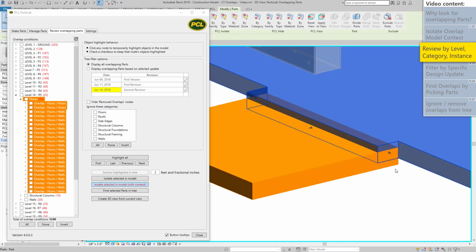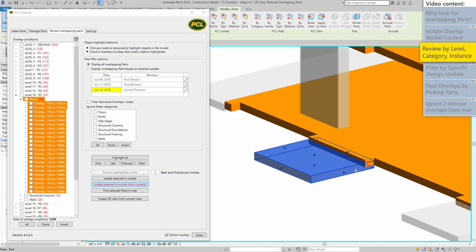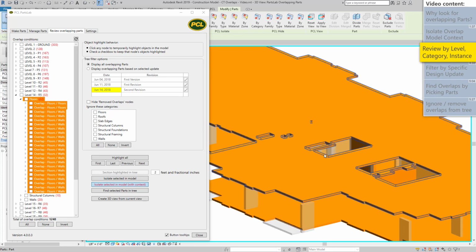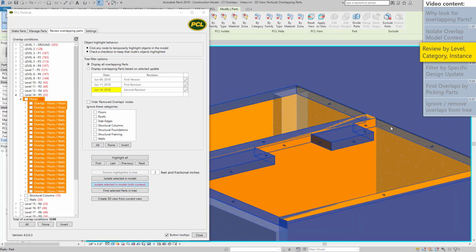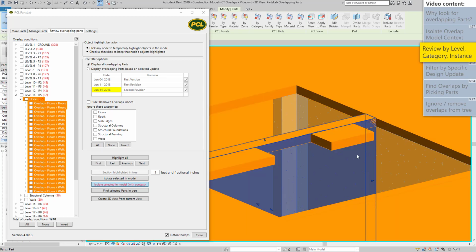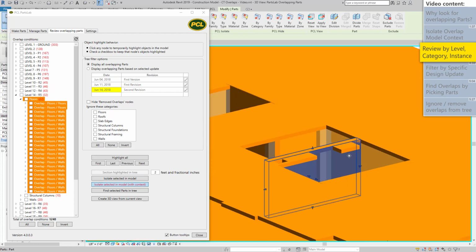This balcony is overlapping the main floor and could cause a critical dimensioning issue. Are these walls supposed to stop at the bottom of the floor, or should the floor terminate at the outside face of the wall? Other constructability issues are easily identified during this process.